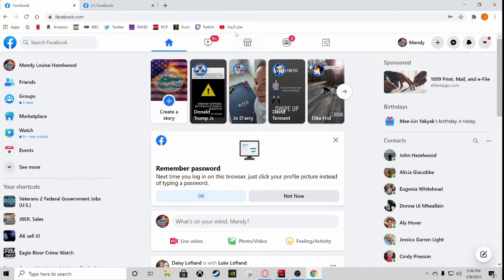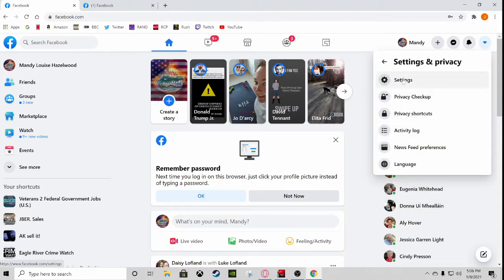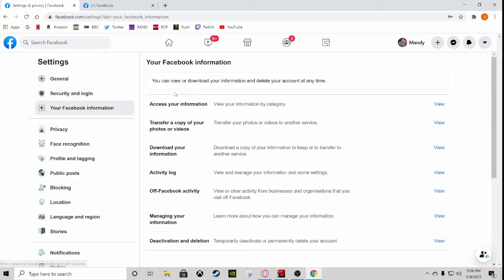So first of all, you can do this from anywhere on the page. You just go on the upper right hand side on the account, and this little down caret, and you go to settings and privacy. Select that. You'll hit settings again, bring up your full settings page, and third option down, your Facebook information. You'll click on that, and here, download your information.